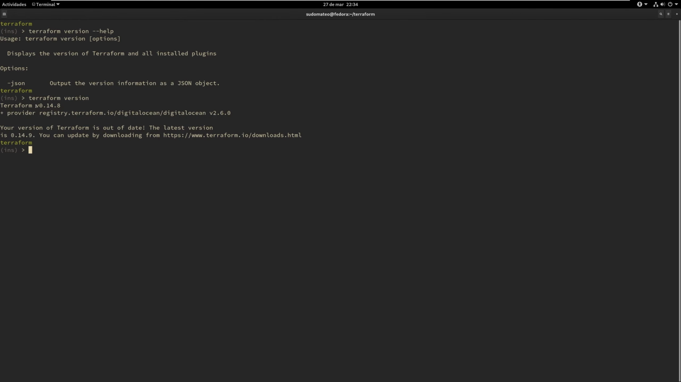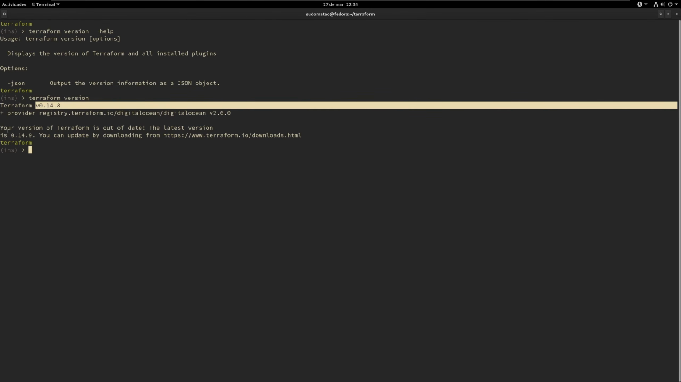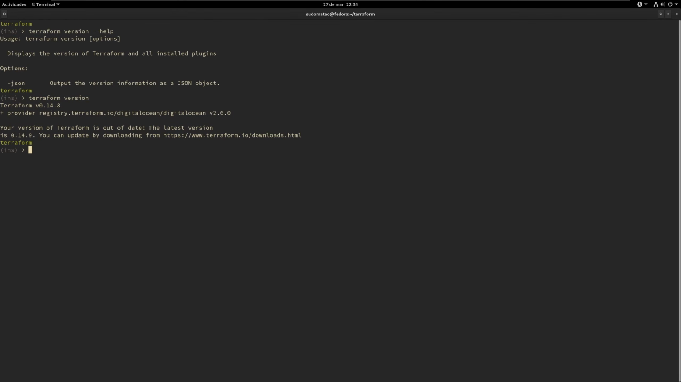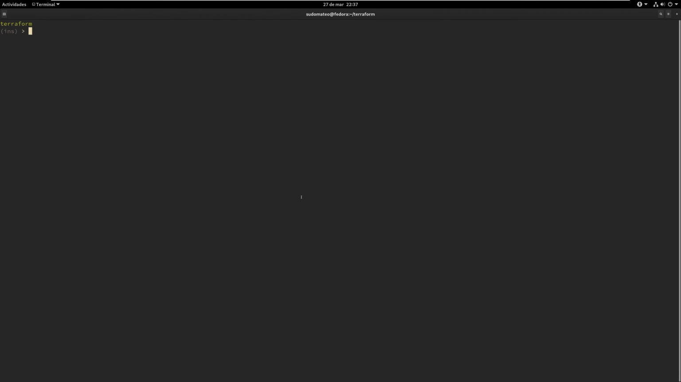And if you're running an out-of-date Terraform version and you have internet connectivity, you will actually be told that you're running an out-of-date version. It'll say, hey, the latest version is this. You can update it by downloading it. So this is why version is kind of an underrated command in my opinion. If I'm ever working with somebody and they're having trouble running Terraform, I always ask them for Terraform version because it gives a bunch of information in just one command. So that's Terraform version.